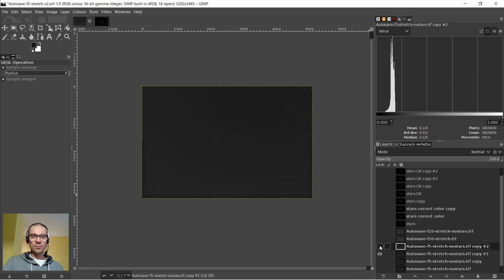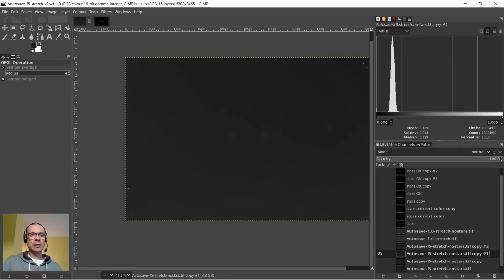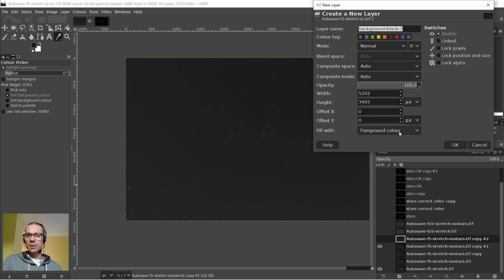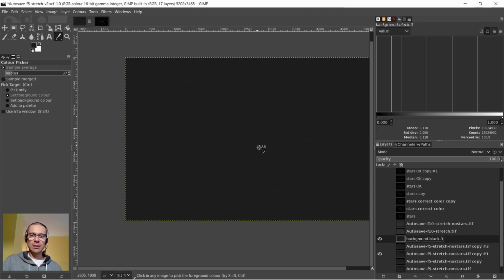So now first I will add a layer which has the color of the background. I choose the color picker, click the left mouse button somewhere on the background, and in this way I change the foreground color into the color where I have the color picker tool. And now I will add a new layer filled with the foreground color. So yeah, I made a layer which is uniformly gray.